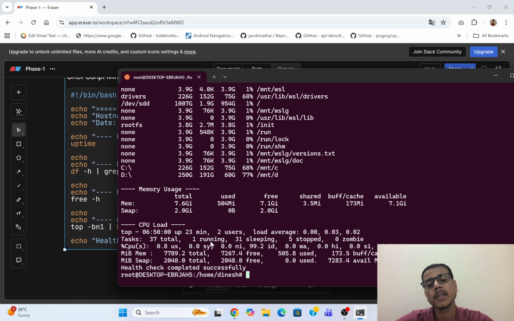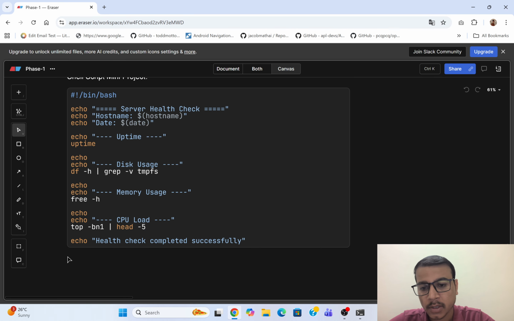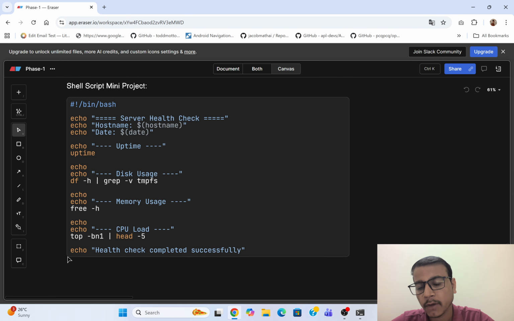But when you run this script on an actual server, you may get different data based on how the server is being utilized. So I think that's pretty much all. So far, we have covered many things in Linux. We have covered the basic commands, the permissions, even the functions and commonly used commands. And now we have seen a shell script mini project. We have also seen debugging. I think that knowledge is more than enough as a DevOps engineer.